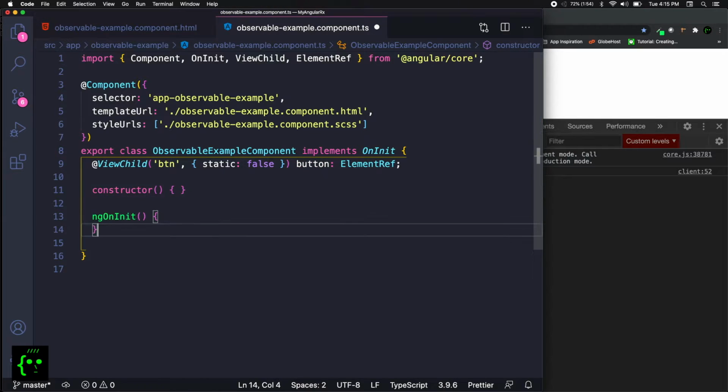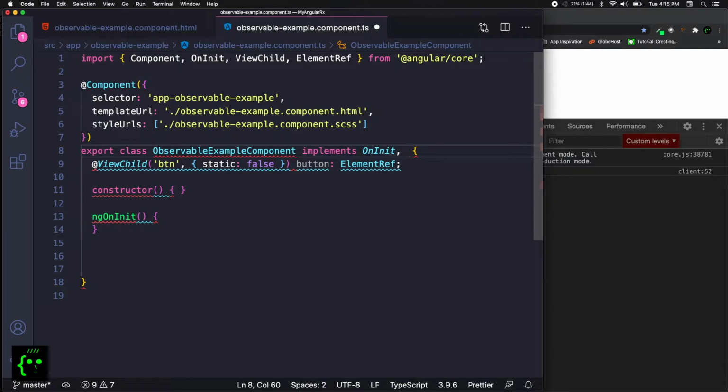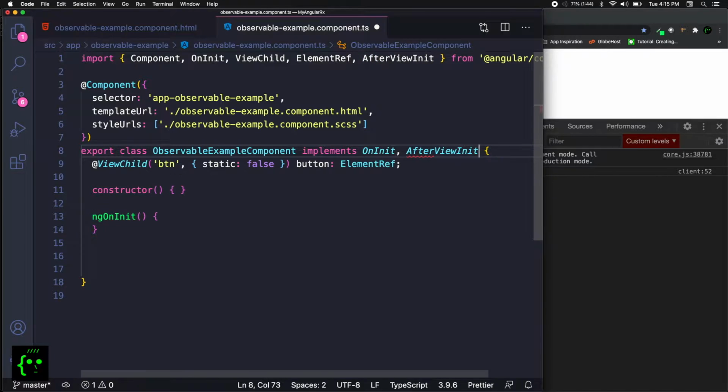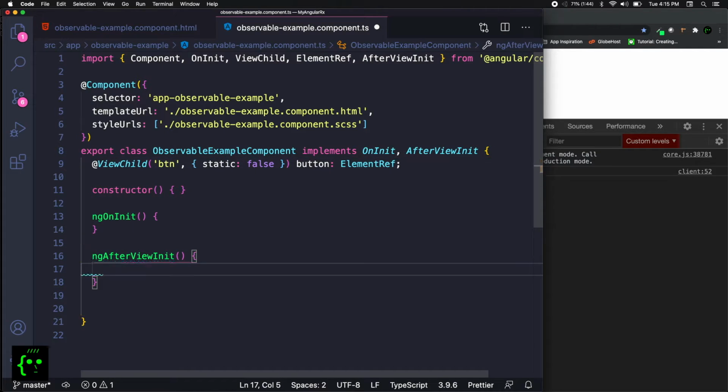Another thing is, now we need to get the actual HTML reference of this button. To do that, you can go inside ngOnInit and get the reference, but since it's HTML and everything renders after view init, we need to first call the implementation like AfterViewInit and the lifecycle as ngAfterViewInit. Now in there we can create an observable rightly.